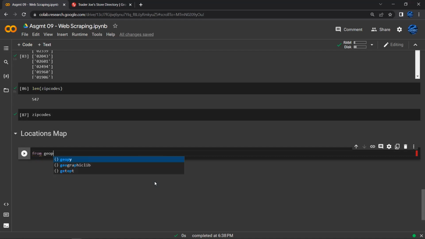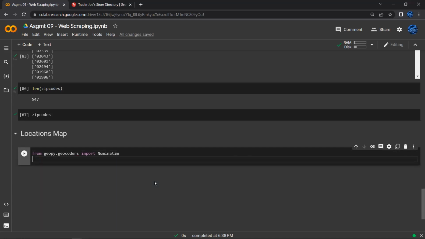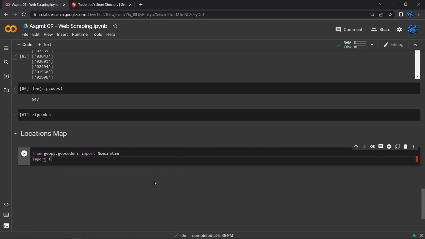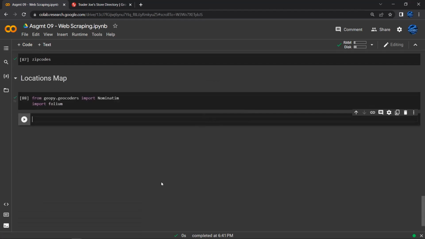I'm going to enter from geopy.geocoders, and then import Nominatim, which will allow us to convert zip codes to longitude and latitude, which will be very important for what we want to do. And then I want to import Folium, which is a nice mapping library that we can use. So I have those libraries imported.